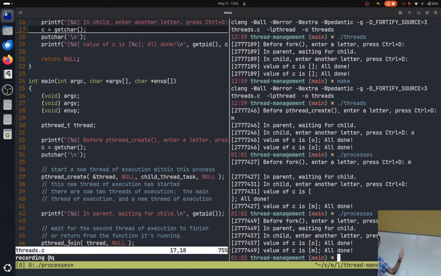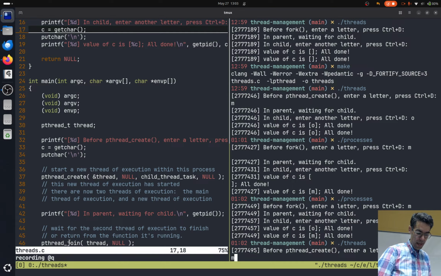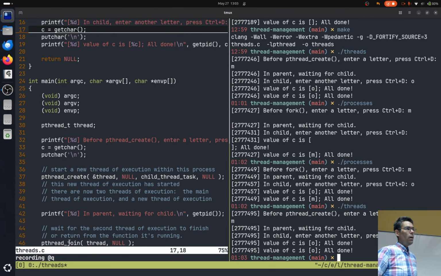These are 2 different processes. They have different address spaces. When I make changes to the variables in one process, it's not affecting the variables in the other process. When I do the same thing here with threads, M, O, these 2 threads of execution are in the same process. They are in the same address space. So when I make changes to something that's in the shared address space, I'm making changes to the shared address space for both of these different tasks, both of these different threads of execution.